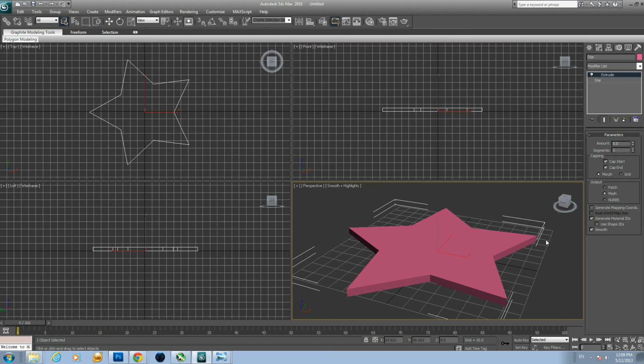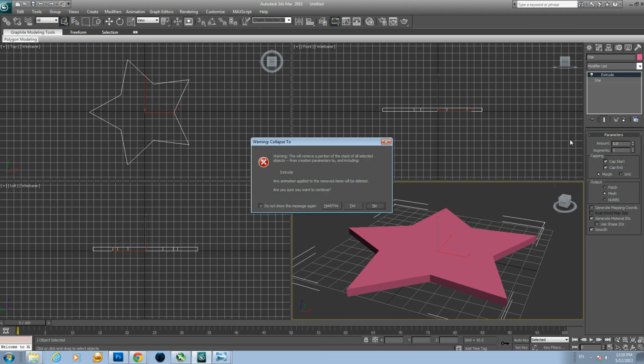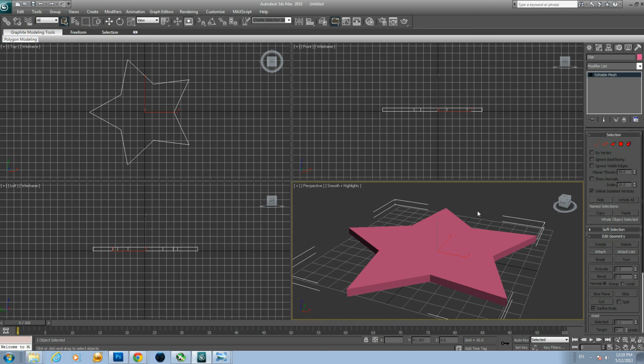So the next thing you want to do is unextrude. On this modifier right here, click the right button and click collapse to. Click on collapse to, and it's going to give you this funky message. You need to select yes. It's going to convert it to an editable mesh. Right click on the editable mesh.